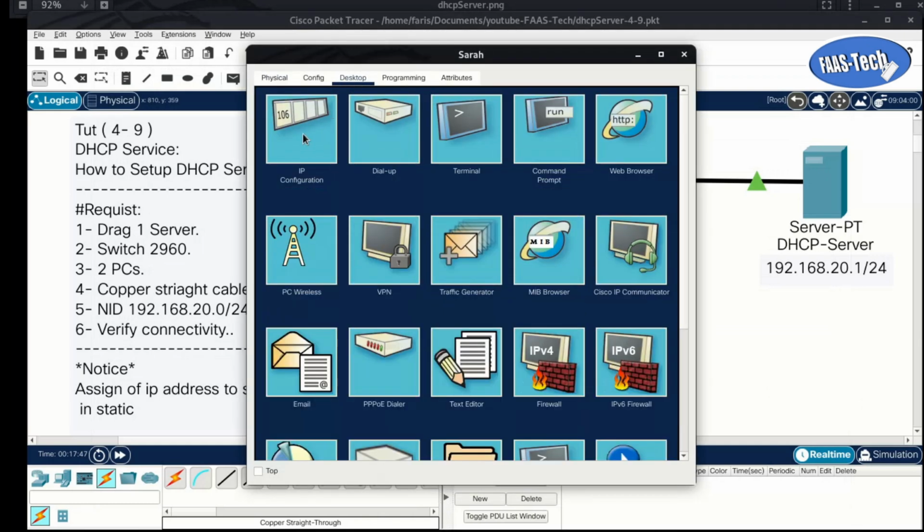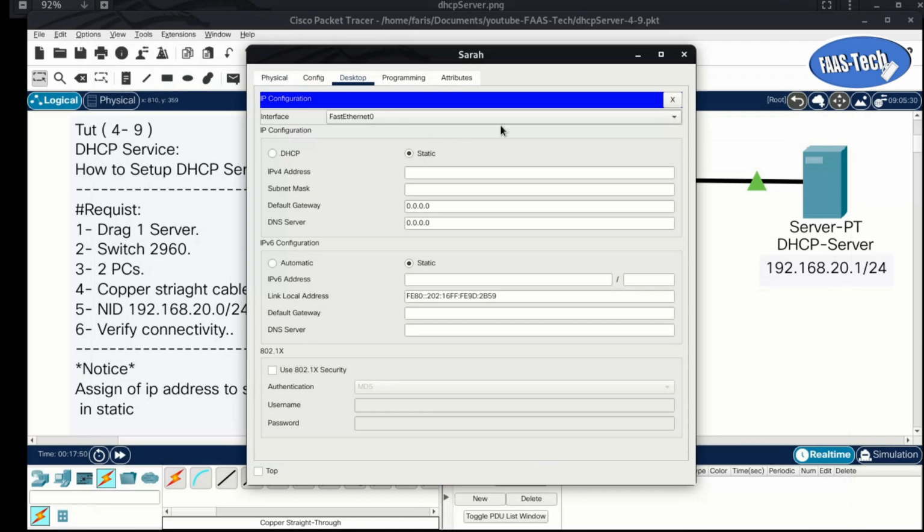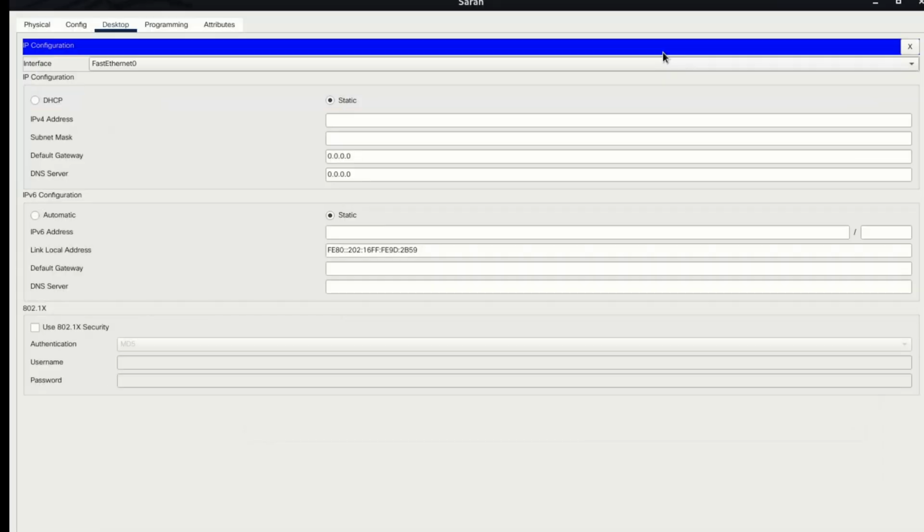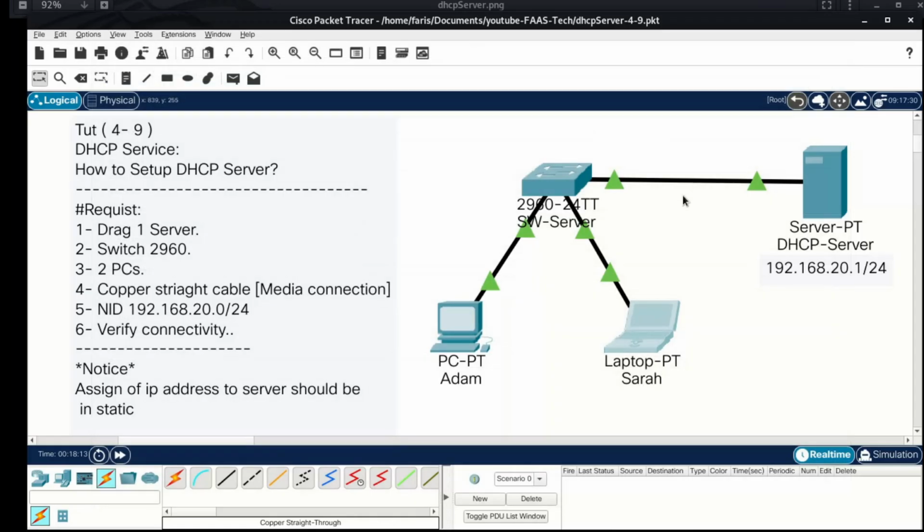From the desktop, in IP configuration, let me zoom in. Ensure that you have chosen DHCP distribution. Just click and wait. As you can see here, this message: DHCP request is done successfully. Great. It's so simple, right? The DHCP server is done and each PC has been assigned IP addresses.